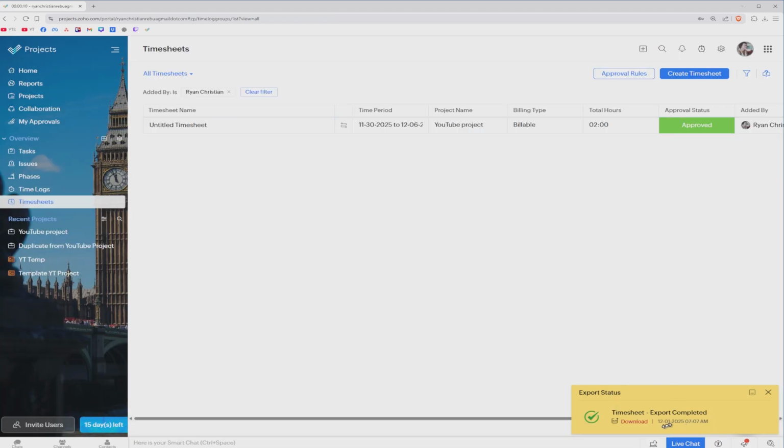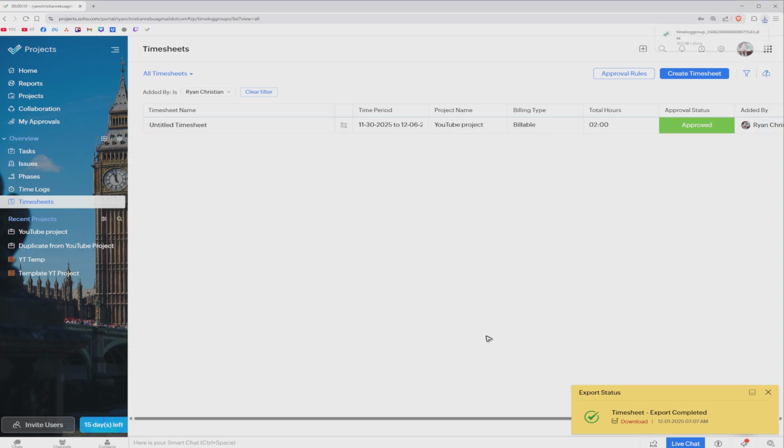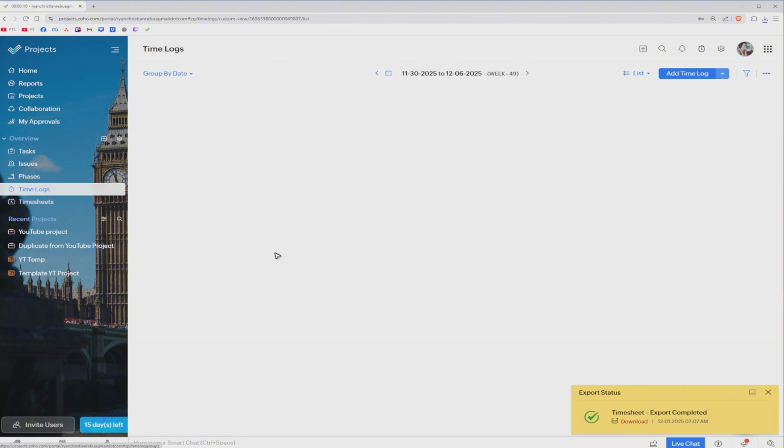Okay. All right, as you can see here, the export status now says ready for download. Click on download, save it wherever you want, rename it if you want to as well, and click on save. There you go. Now, another option is by going to time logs right here.